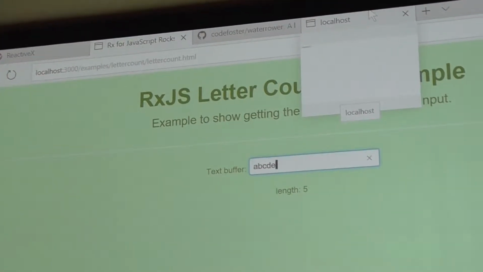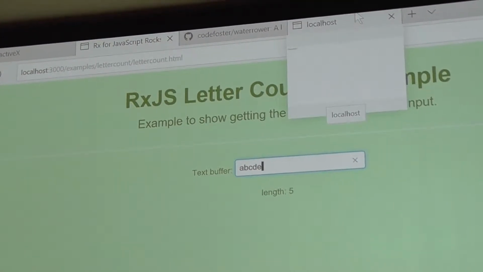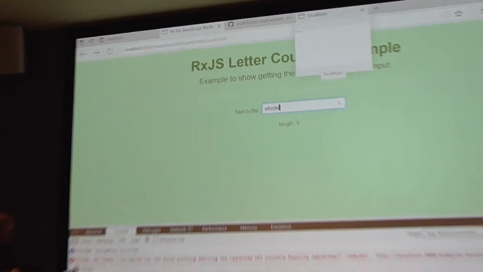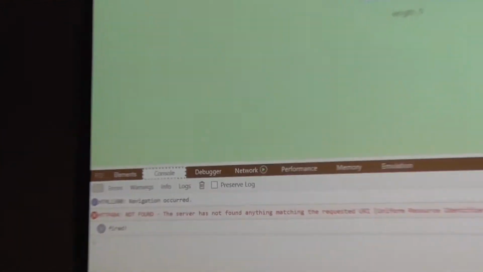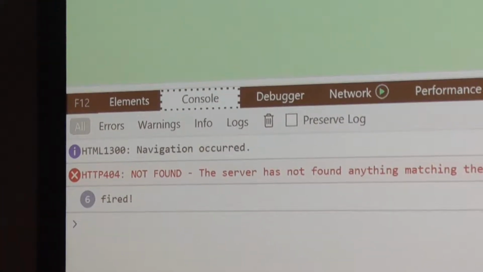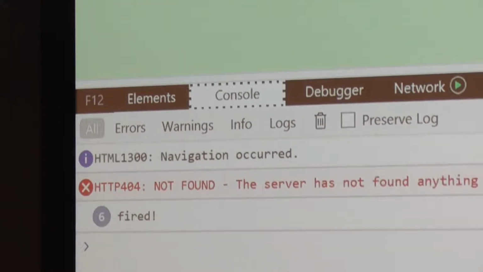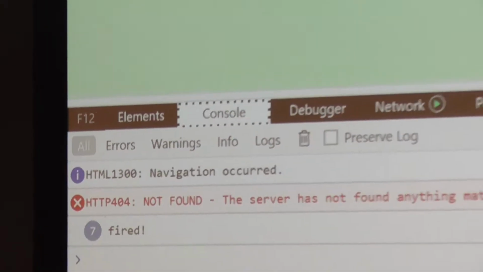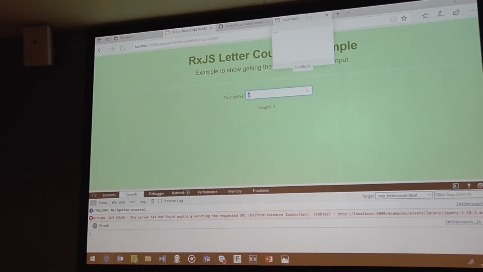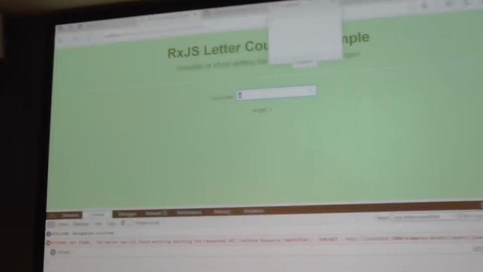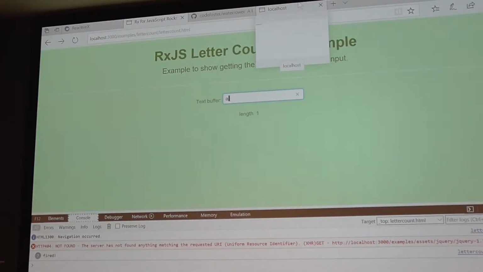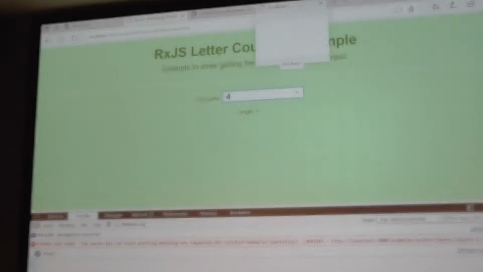Now notice that Edge is telling me that fired was console log 5 times. And so now if I type another letter in here, it's now been logged 6 times, right? Well, there's an interesting behavior here. If I hit A, now it's been 7. Now if I copy A, and then with A selected I hit paste, it didn't fire at all, because I didn't change anything. It went from A to A. So nothing changed, nothing fired. How did that work?